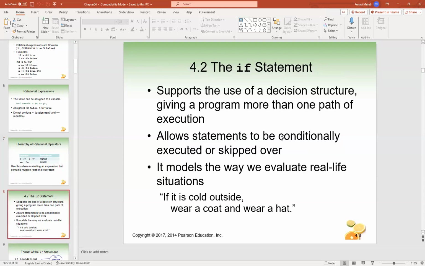So we have the if statement in C++ that supports the use of this decision structure. With if statements, you can check a condition to see if that condition is true or false. It allows the statements to be conditionally executed or skipped over. It models the way we evaluate real-life situations. For example, if it's cold outside, you wear a coat and you wear a hat. If the outside is not cold, then you will not wear a coat and a hat.